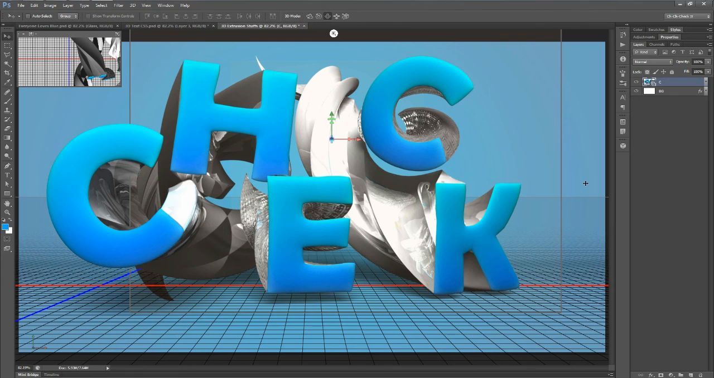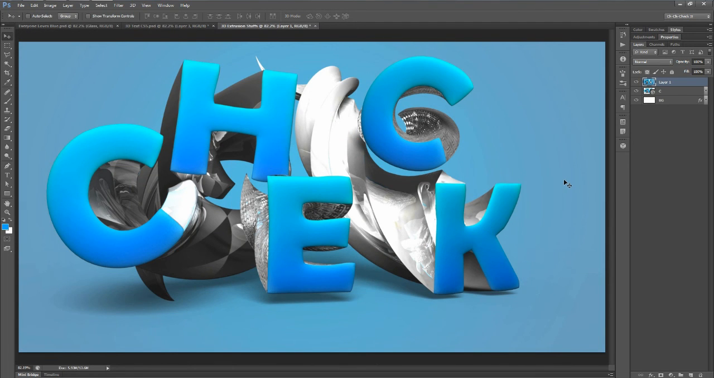So now we've got this nice background going on here with our 3D text, but I want to add a little bit of contrast and some other things to make this stand out a little bit more. So what I'm going to do is merge everything into a new layer by hitting Control-Alt-Shift-E or Command-Option-Shift-E if you're on a Mac. That will merge everything into a new layer, and make sure that's on top of the other two layers, and we'll just call this merged.